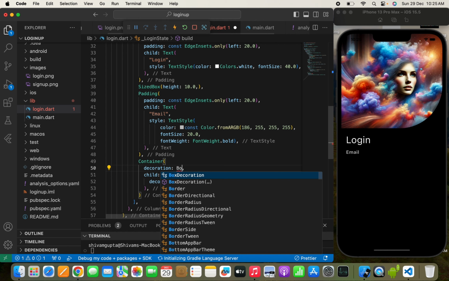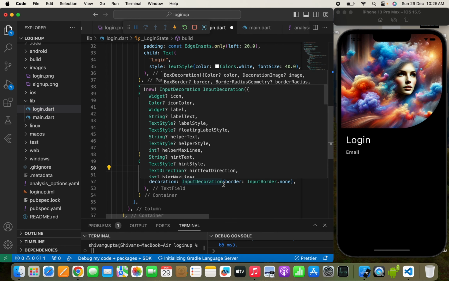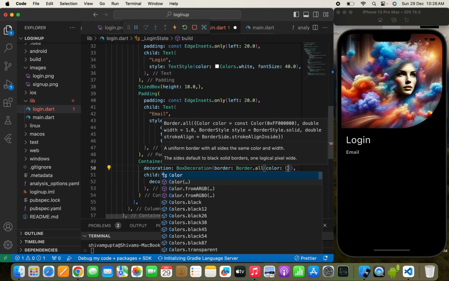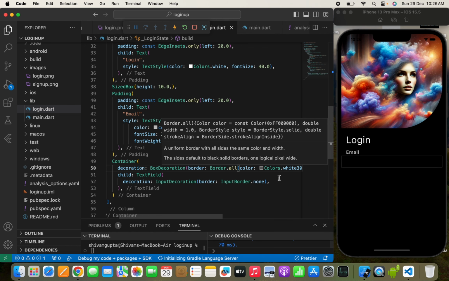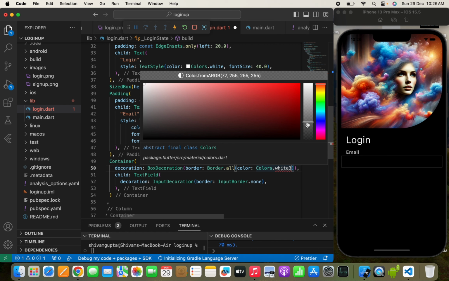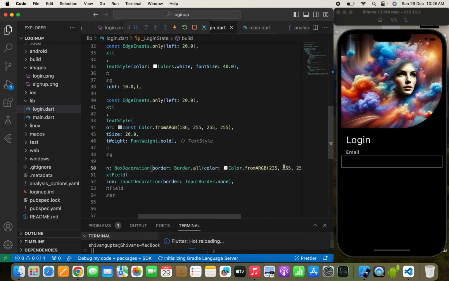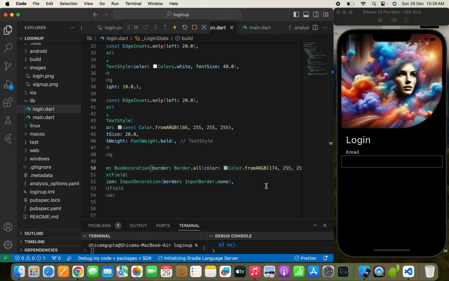Now I'll just write a decoration, a BoxDecoration. Now I don't need a color, I need to simply pass a border to this text field. So we'll write Border.all. Now the color will simply pass Colors.white and 30. 30 will be very less. Let's increase it according to our need. Which one is okay? Sorry, I can't see this because there is an error. Yeah, now I can see it clearly. I hope that this is okay.